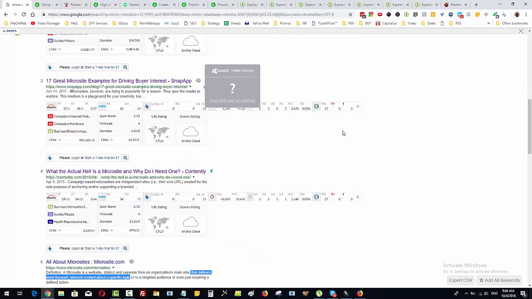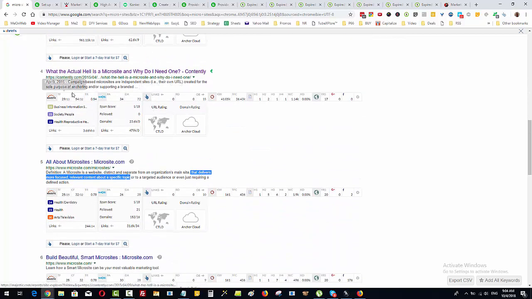Okay, so when we scroll up here, you can see HubSpot is talking about microsites, 11 best examples of microsites. Okay, this one from snapapp.com, examples of microsites, and this one from Contently, what the hell is a microsite and why do I need one? People are using them, and they're using them to great effect.